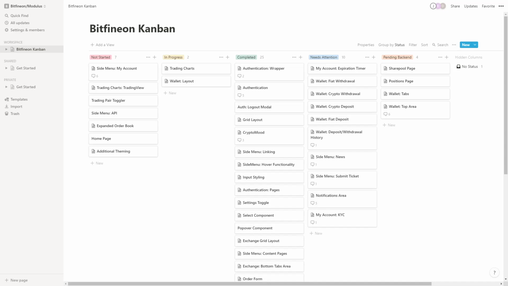Items that were in the pending or in progress column before or in the not started column before are now in the needs attention. What that means is they've moved through the development phase. Portions of them have been implemented into the design, but they need to be revisited so that we can make it a completed column item and move on to the next one. Currently, to finish out this week's development pipeline, we have trading charts, wallet, and the wallet layout, some of the things that are currently with the design team being revisited and changed around so that we can move those into the completed column.